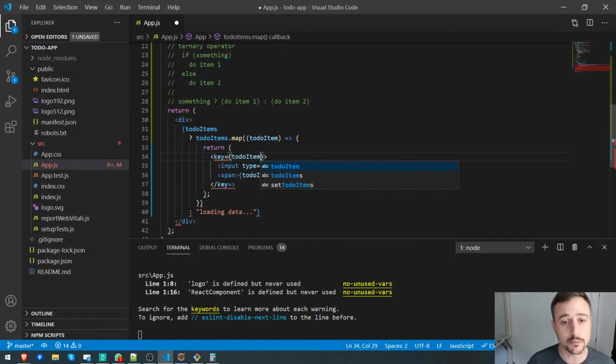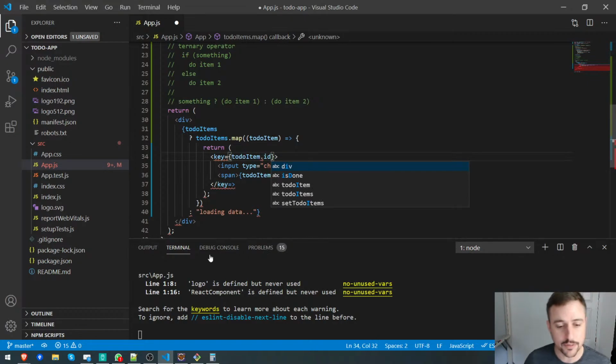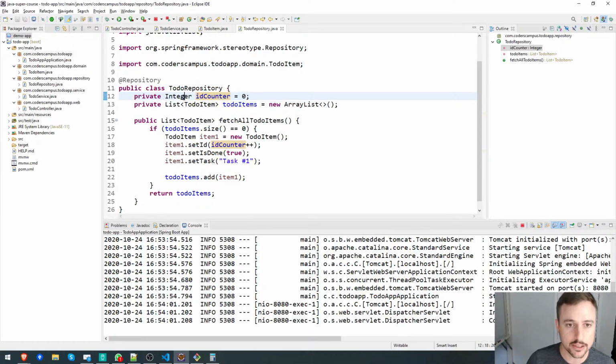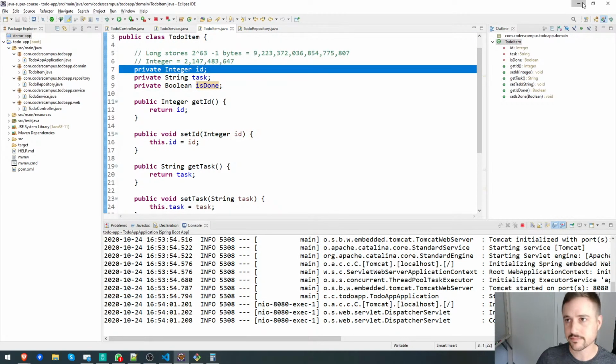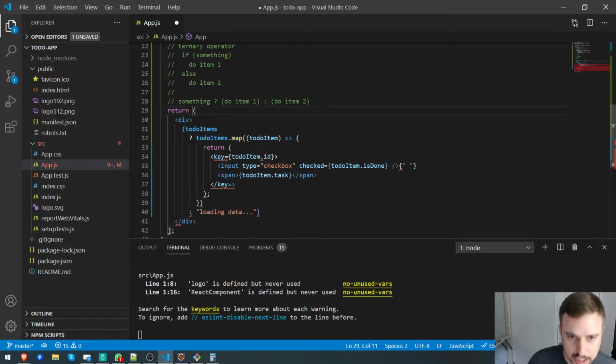Well, to-do-item.id. Remember, if you look back at the to-do item over here, we have a task, we have is done, and we have an ID. The ID is unique. So you do key equals to-do-item.id. But you can't just have an empty thing like this that messes everything up and it's confused and it doesn't know what the heck you want.